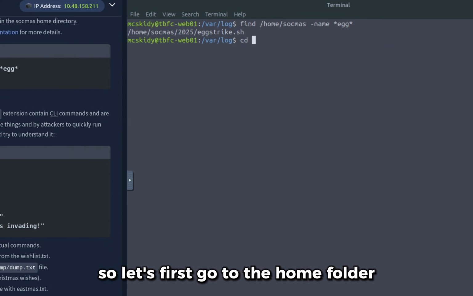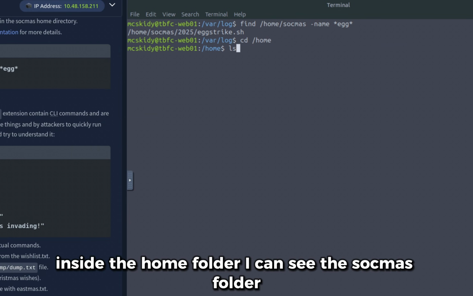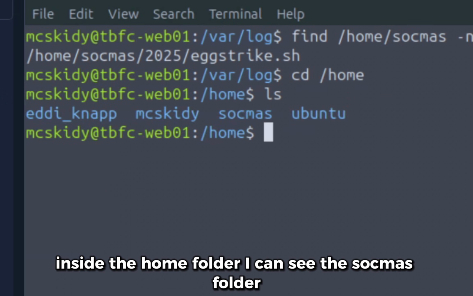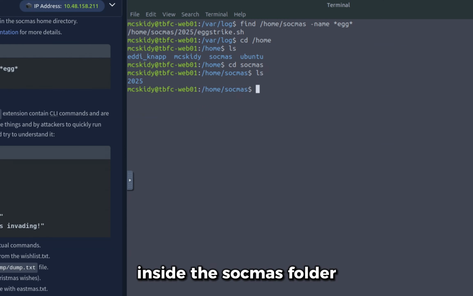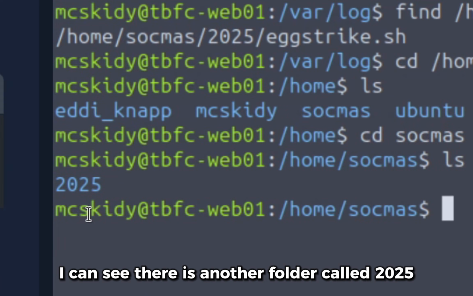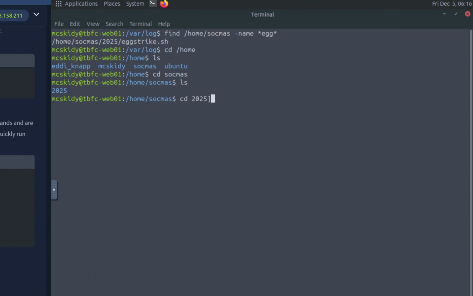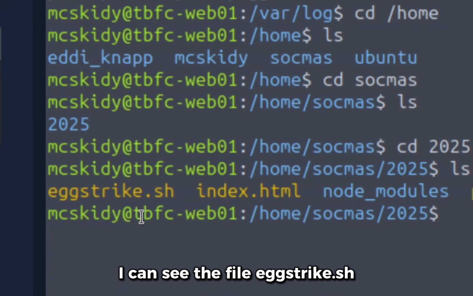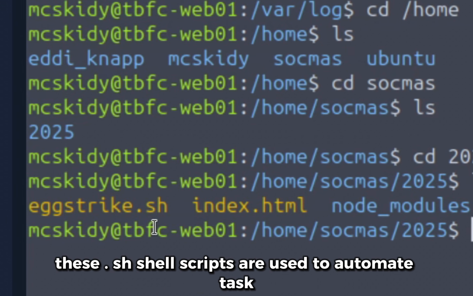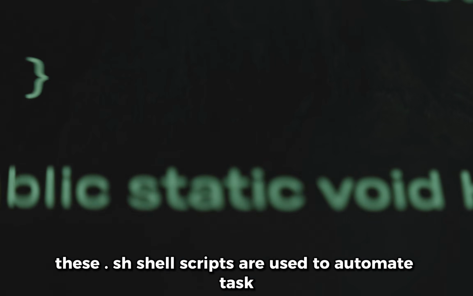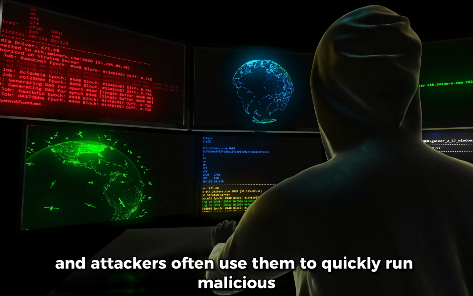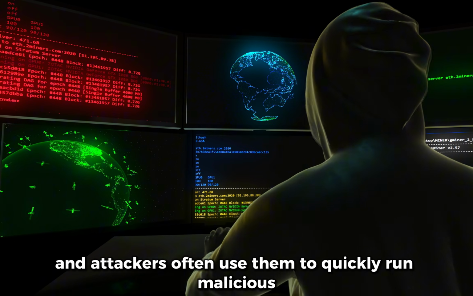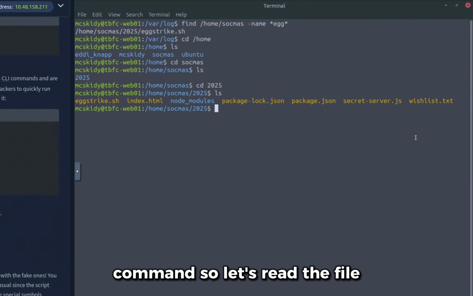So let's first go to the home folder. Inside the home folder I can see the sockmas folder. Inside the sockmas folder I can see there is another folder called 2025, and inside this folder I can see the file extract.sh. These .sh shell scripts are used to automate tasks, and attackers often use them to quickly run malicious commands. So let's read the file.